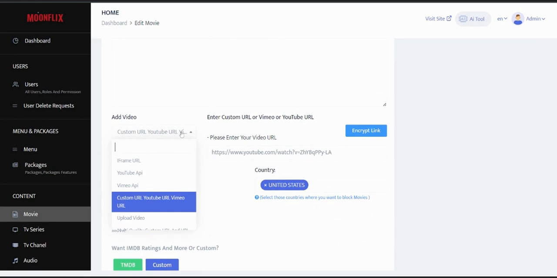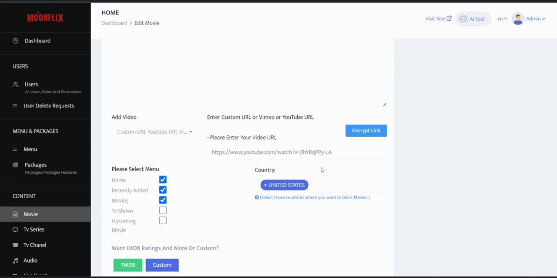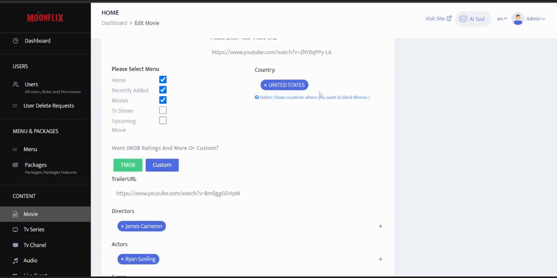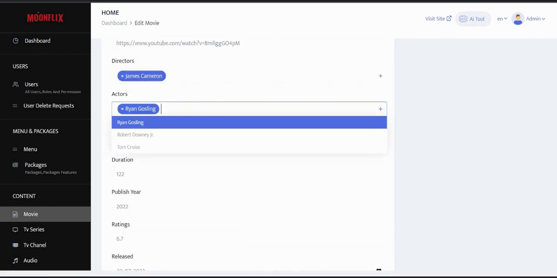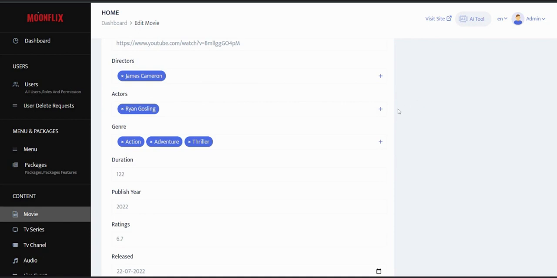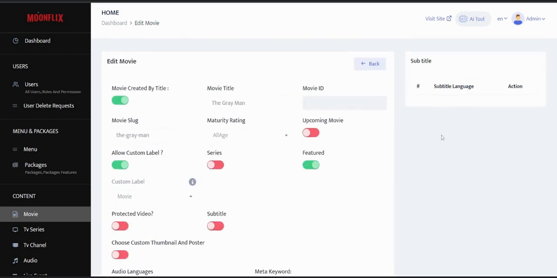And we can also manage how the video is added to the platform. Is it added using different APIs, links, or custom upload? We can manage that as well, and we can upload the content. We can select the country of origin and we can select different menus where the content needs to be displayed. We can select the directors. We have the option to select the actors that are on the movie. We can select the different genres and other details can be added and we can create the movie right from it.